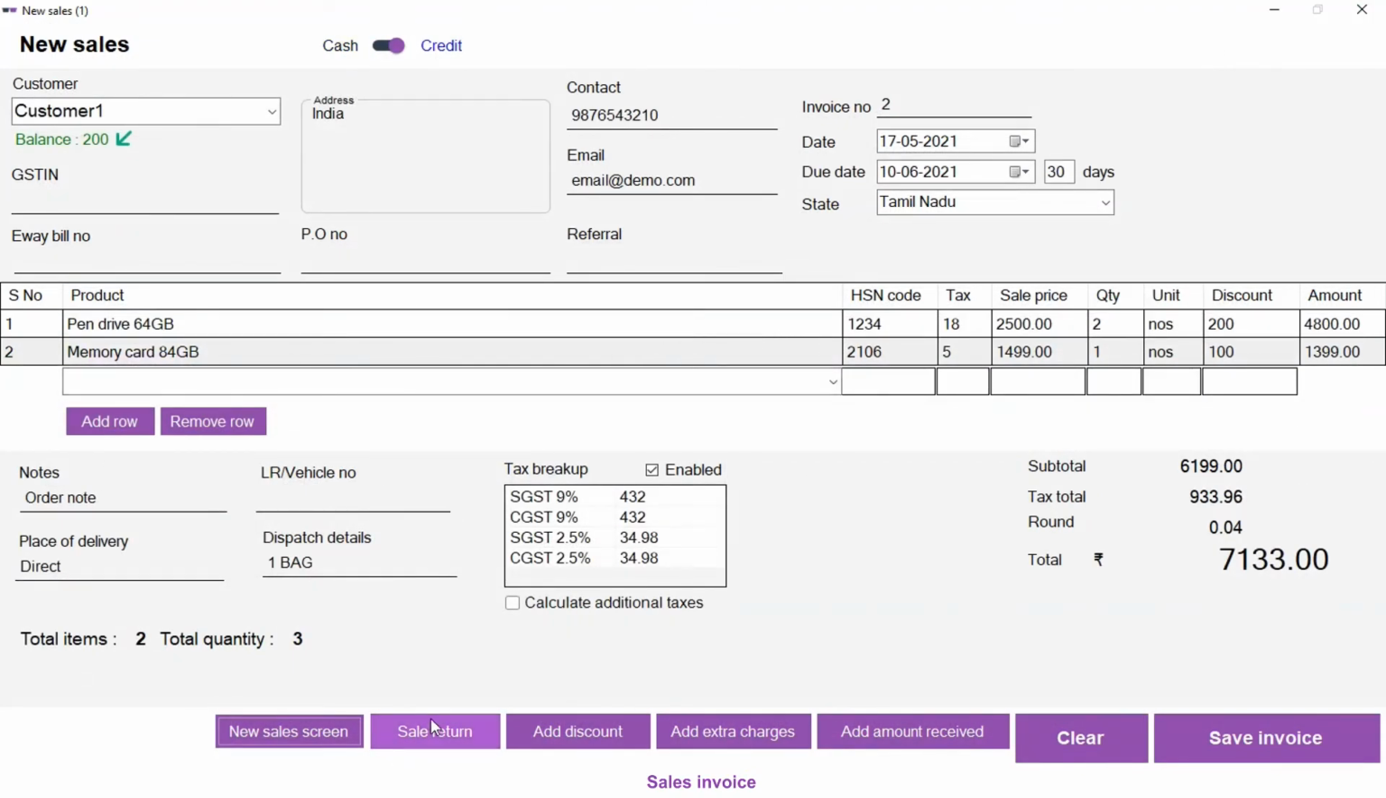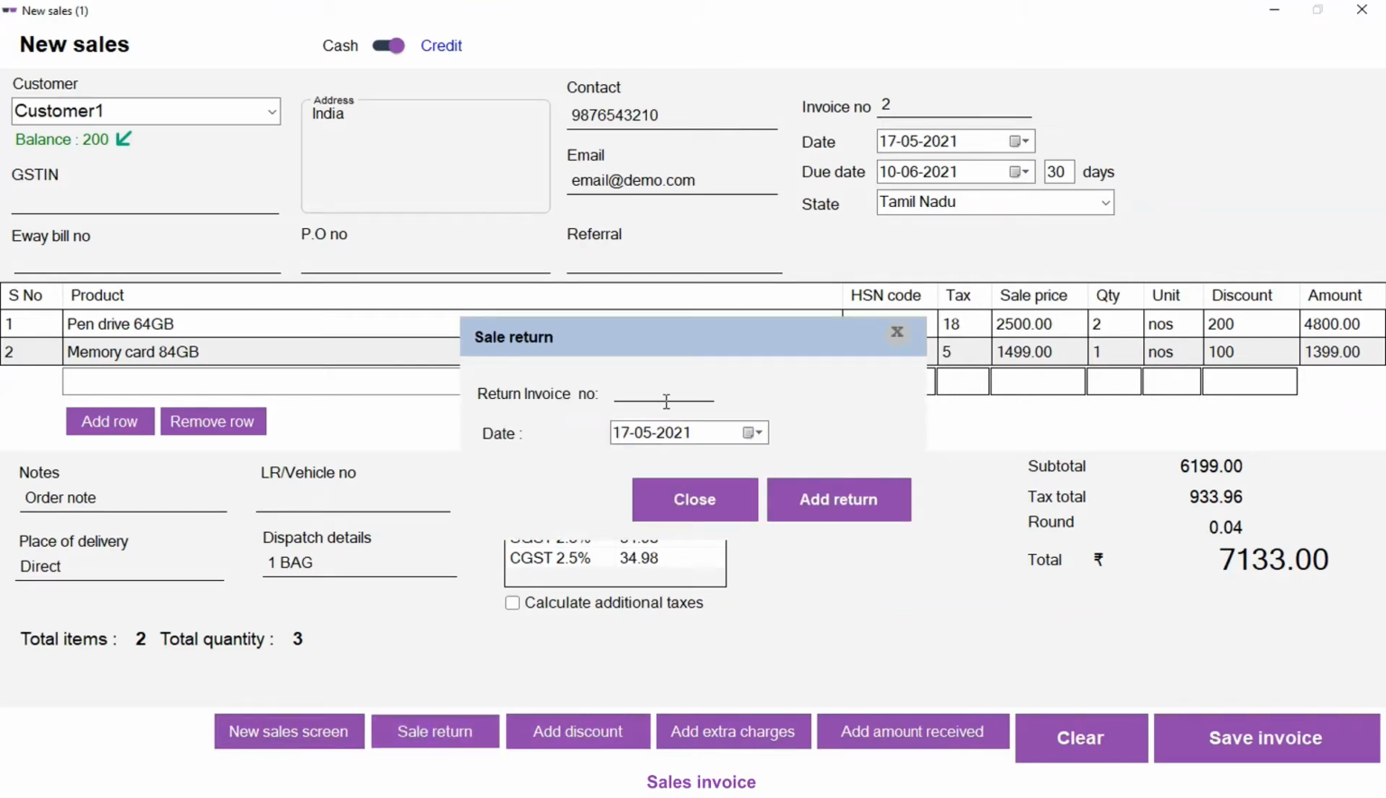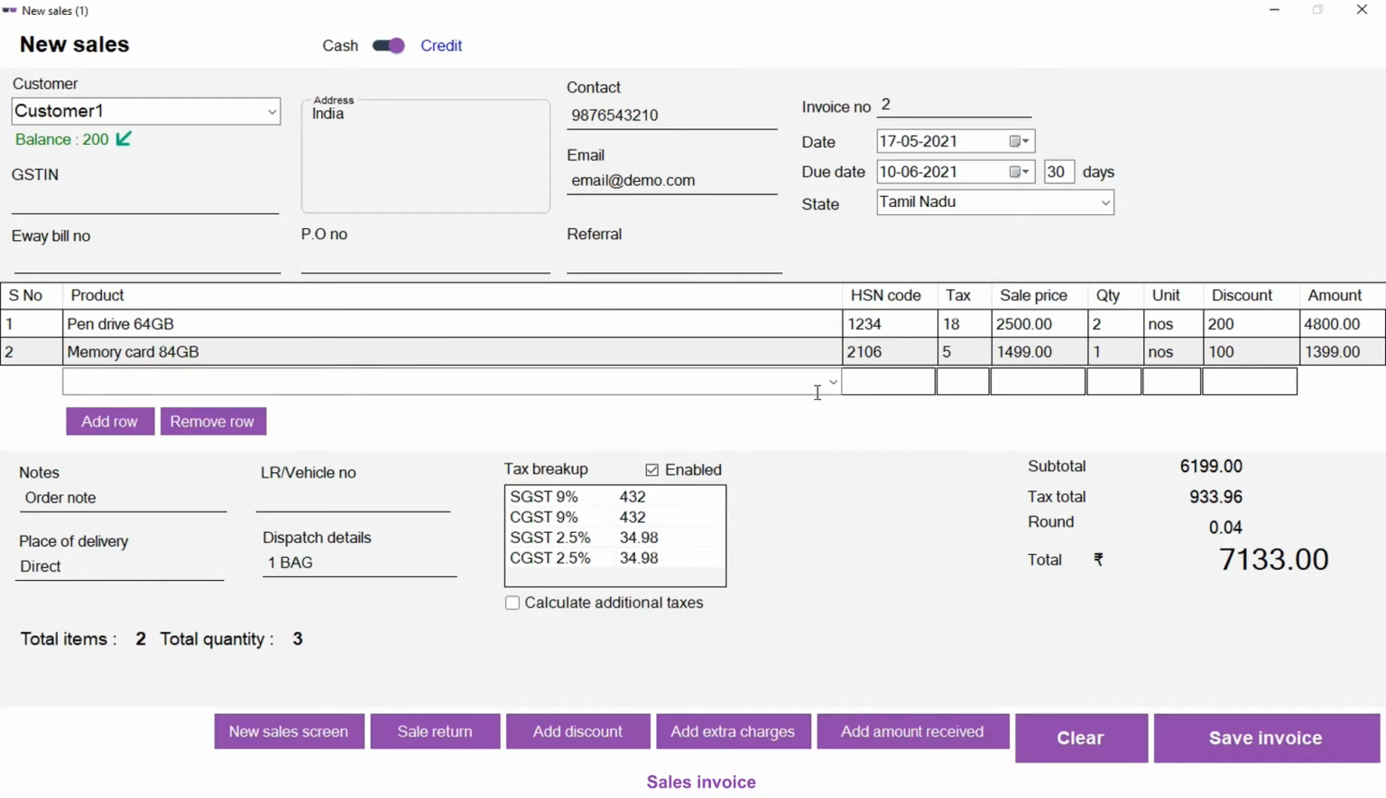Next is the sales return. If the customer has returned the product, you can click on sale return, click the return invoice number, and click on add return. We will discuss this in the upcoming tutorials.